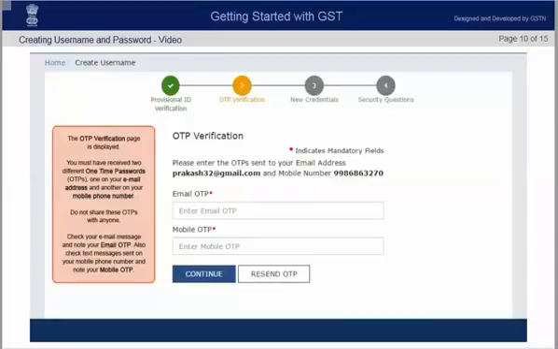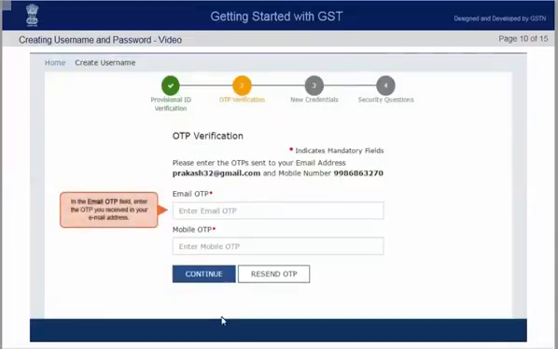You must have received two different one-time passwords, OTPs, one on your email address and another on your mobile phone number. Do not share these OTPs with anyone. Check your email message and note your email OTP. Also check text messages sent on your mobile phone number and note your mobile OTP. In the email OTP field, enter the OTP you received in your email address.